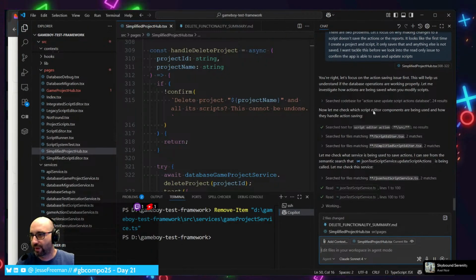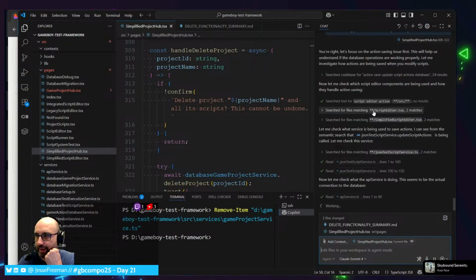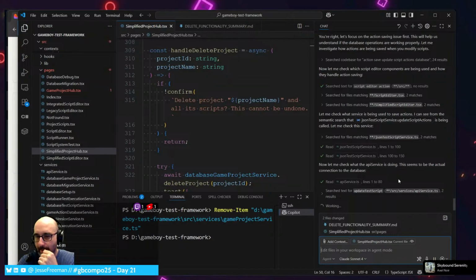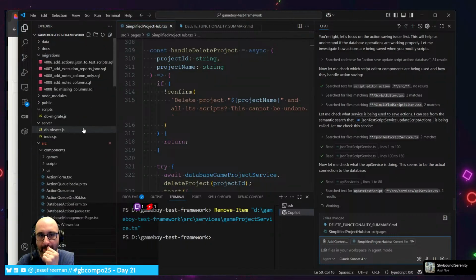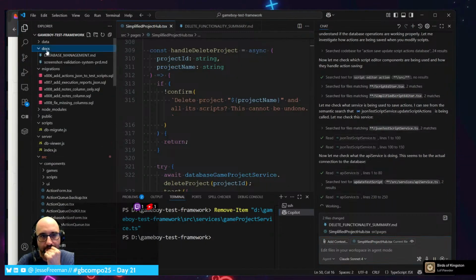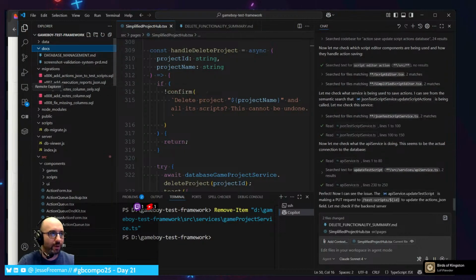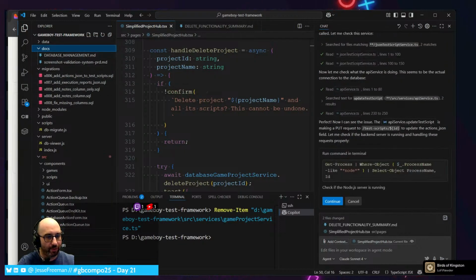You're right. Let's focus on the auto-saving issue first. This helps us understand the database operations. Now let me check the script component. So one of the things that I've started doing a lot more now with Copilot is I have it save out information to a docs folder so it can save state and context.